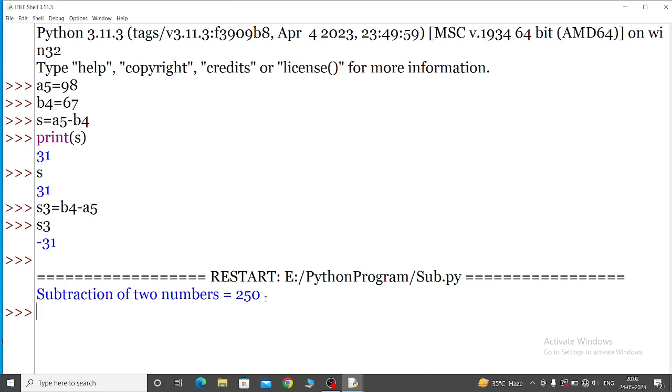Now you have seen how to do subtraction of two numbers. I hope that this video is very helpful for you. Thank you very much for watching this video.